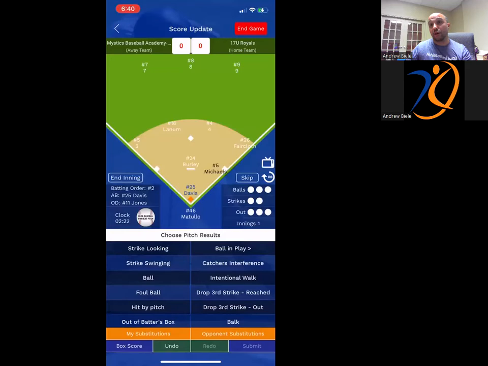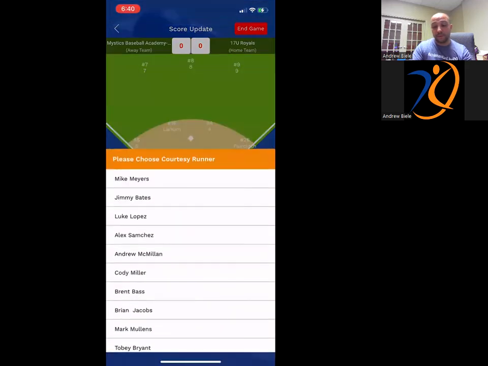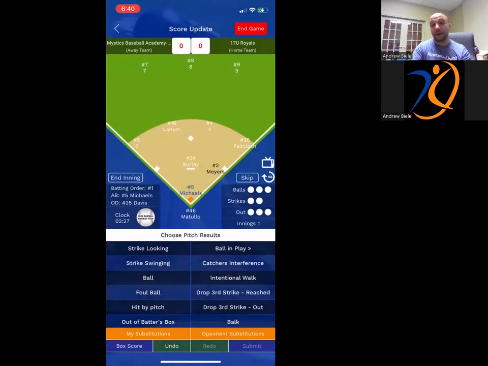If I click on the RB button right here, and it's asking me who am I putting on first, I'm going to say Mike Myers is going on first, and then Michaels is batting again, and it keeps my lineup intact. So that's just a showcase format kind of functionality. So super simple, super easy.